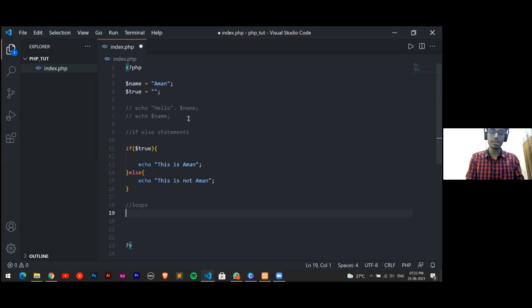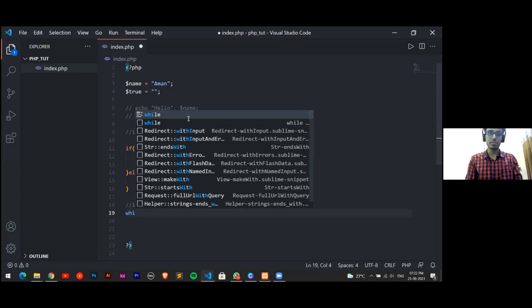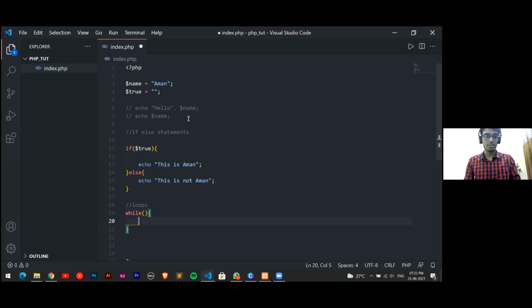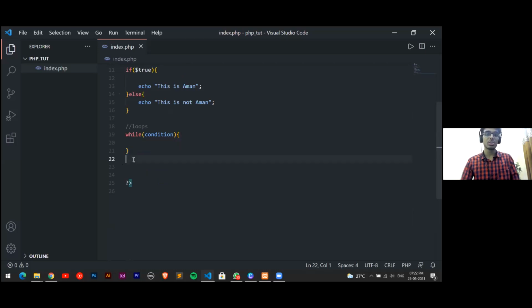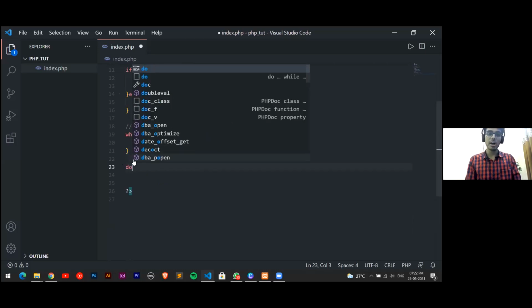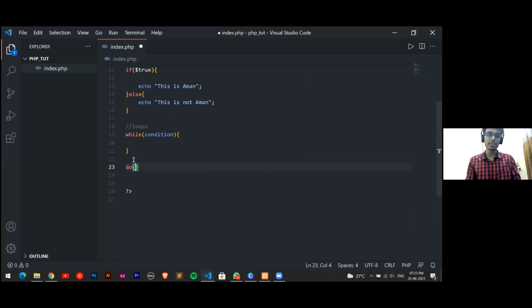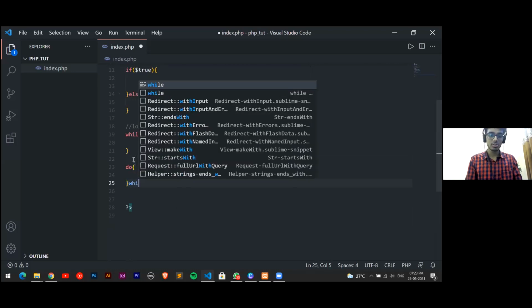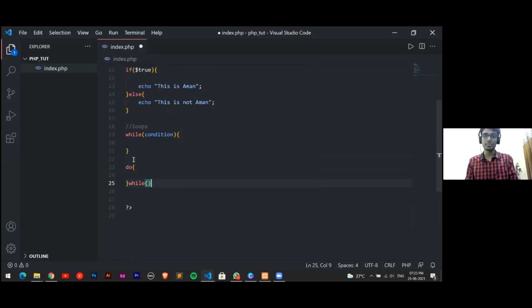I'll show you the syntax of while. If I just say while, that's the syntax. I'll provide the condition over here. Again, these are all conditional based loops. Basically, loops are conditional based only. So I'll provide the condition and the code which I want to run inside this. This is for the while loop. For do while, we have the same: do this while the condition.